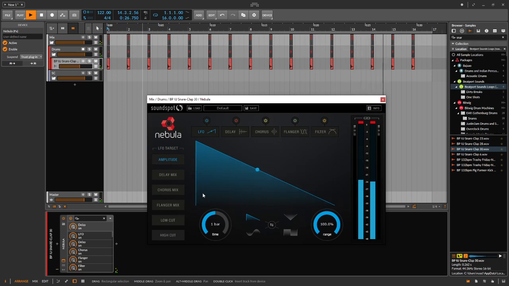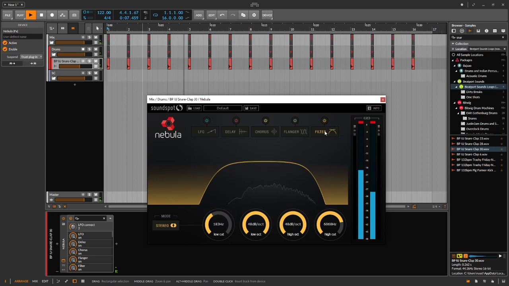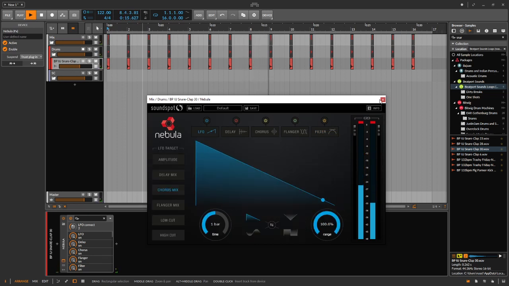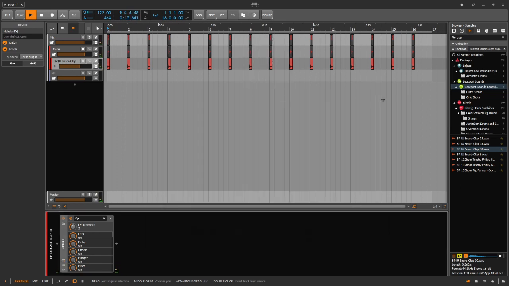And like I said, I've said this a couple times already, this LFO can target anything. So, it's worth playing around with. Maybe you want it just to affect the chorus or the flanger. I've used it with the filter, having it change the low pass or the high pass of the filter. So that's kind of cool. Okay, so this is Nebula.